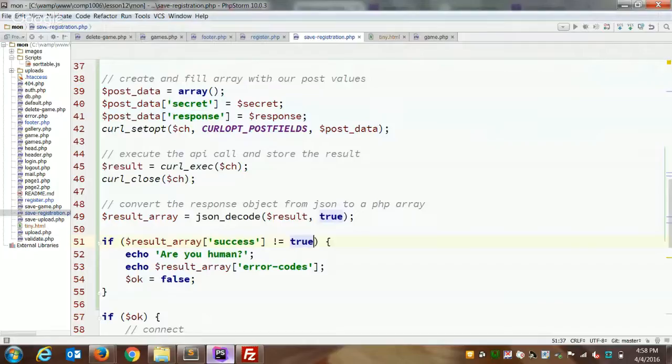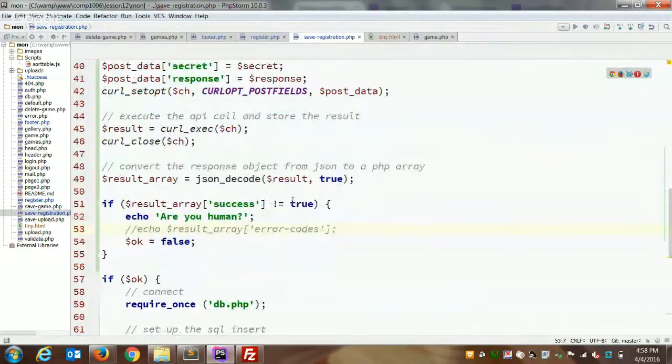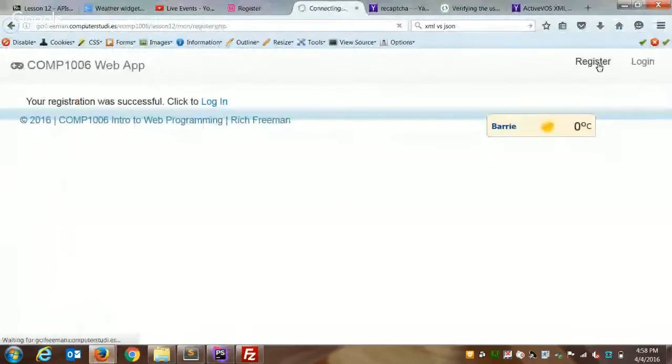It seems to work when I'm not on localhost. It does work without the quotes. So I have it not equal to true. It wasn't running on my localhost.